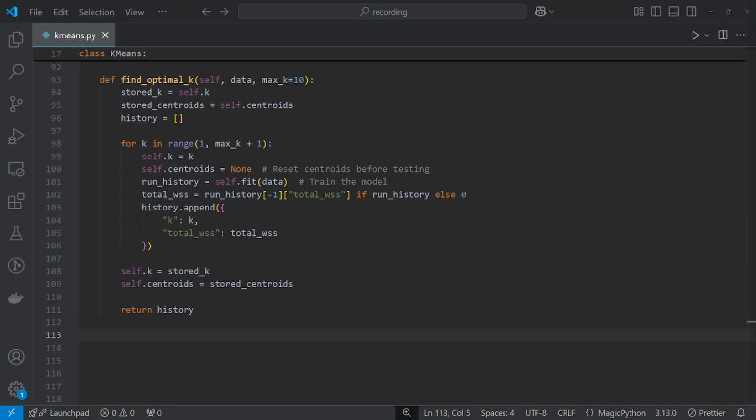Using this history, we can plot the relation between WSS and k, helping us to identify the so-called elbow point that suggests the optimal number of clusters. With our model class now fully implemented, we are ready to test its functionality in practice.